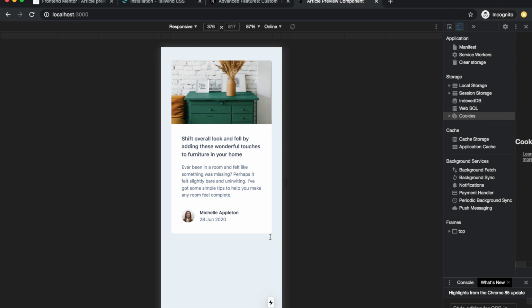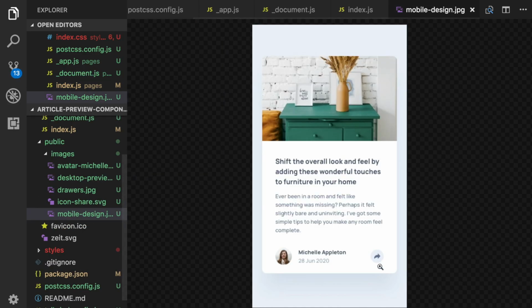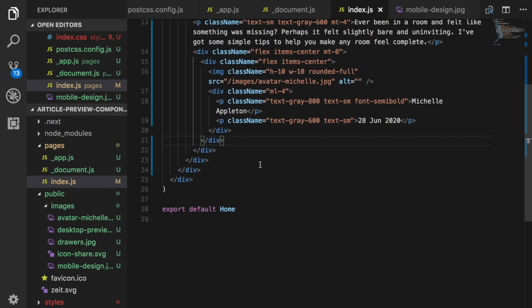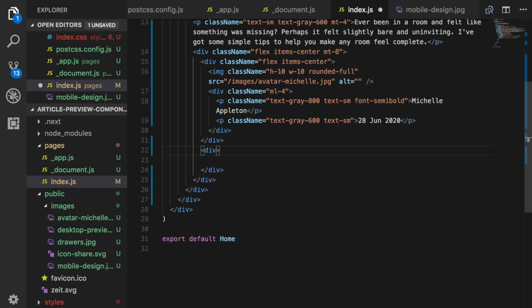All right, now we just need that share icon that we had. So if we go here, we need to add this icon. And so for that, we'll need to go, let's see. So after the outer flex div, so after this one, after that one, we're going to add a div. This one, we're going to add a class name.